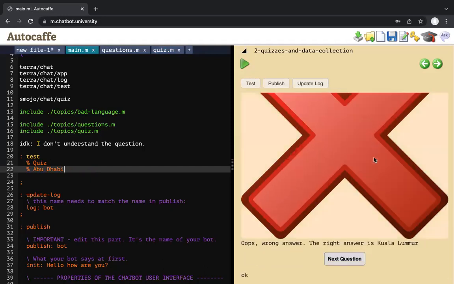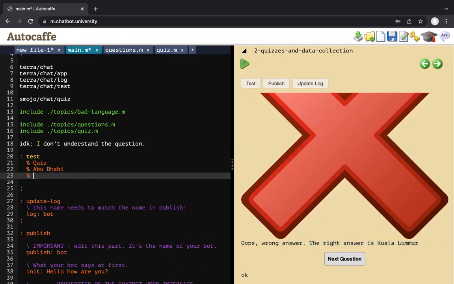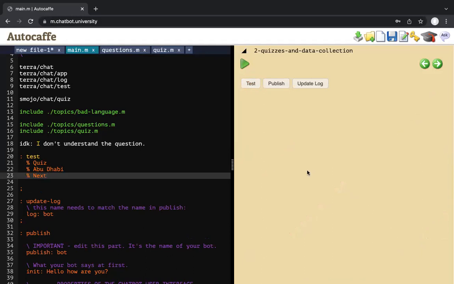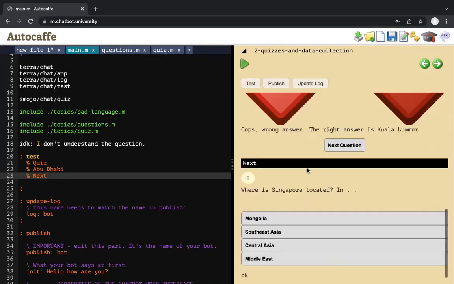All right, and it says this big wrong thing, and it says next question. Now you can see here also, it gives you the right answer is Kuala Lumpur. Okay, so let's type in next question. Next, actually, anything else, we'll do the next one. Okay, and then you go on to the next one. Where is Singapore located? Right, in Mongolia, etc.